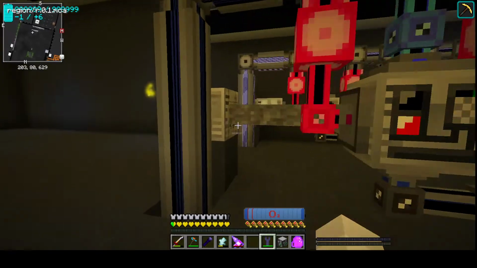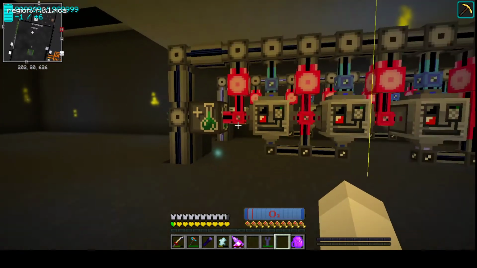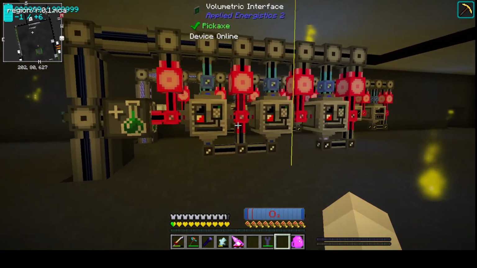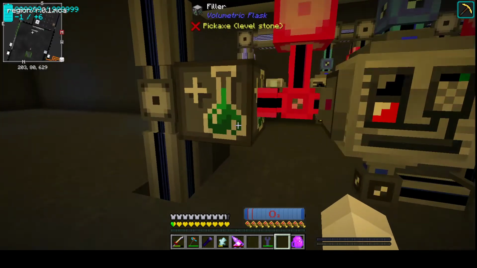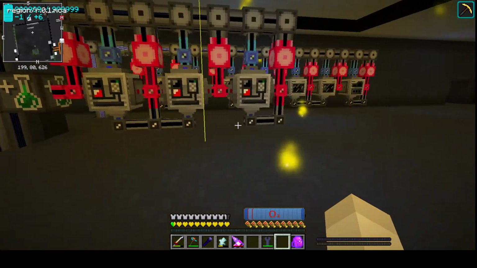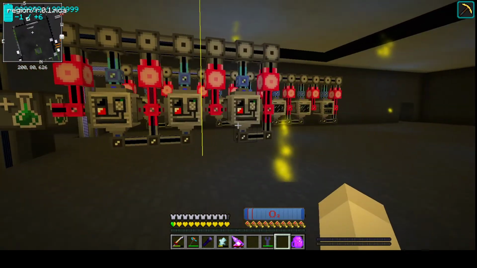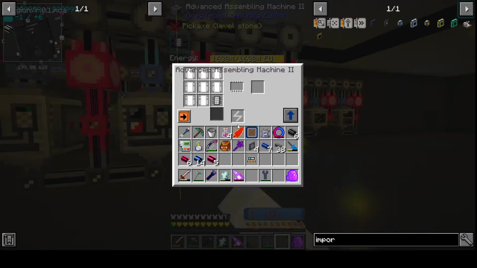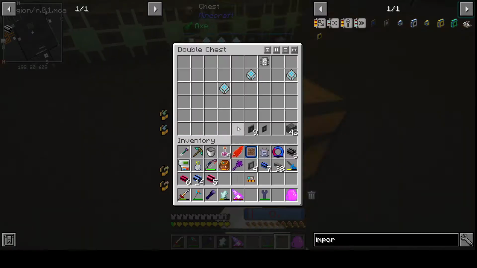And now if I add the filler here, it's not gonna overload the channels. And now we have 13 of 32. 4, 4, 4, 1. Yep. All right, cool. All right, so circuits are in place.